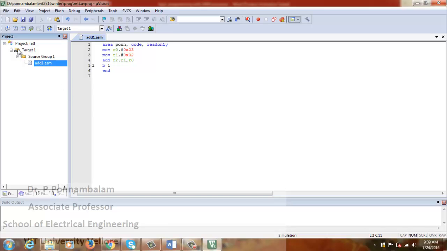So we need to check whether the program has any errors or not. Click translate, and it will show you whether any error is there. So zero error, zero warning. If it does have a warning, you can ignore that one. Warning is not a big deal. But error should be zero. If you have an error, the line number will be specified.